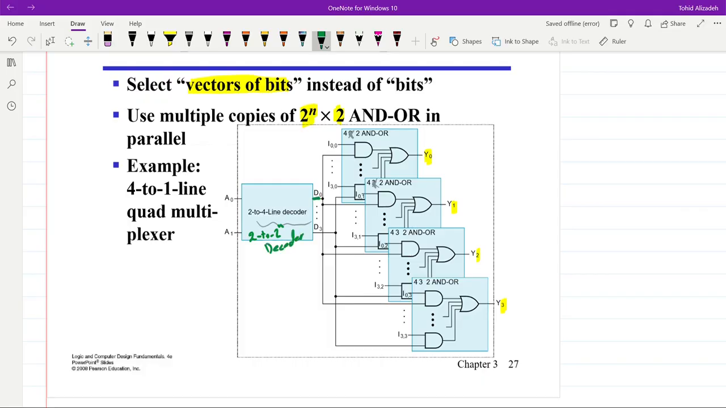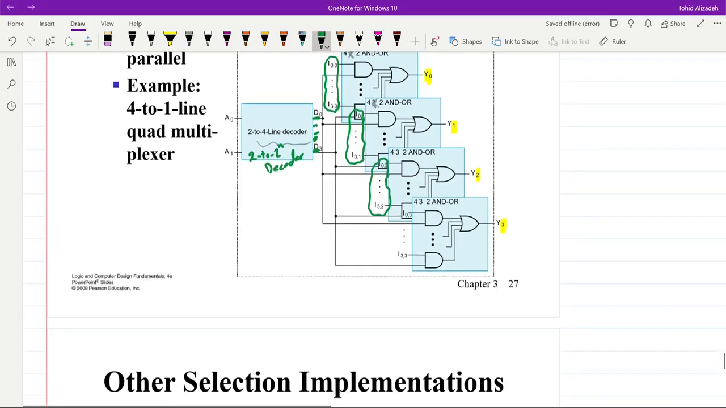The select lines will be used from the output of the decoder. They will be shared between all these copies of 2 to the power of n by 2 and OR circuits, and they will receive the corresponding data inputs, data lines, which should indeed be different from each other. So in this case, we will have multiple bits selected at once using a single selection input. So these will be the select inputs.